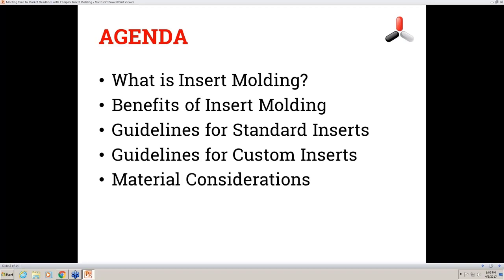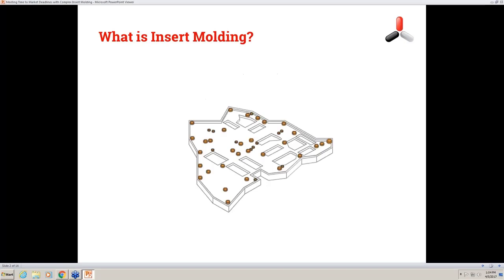We'll also talk material considerations. Many people don't think about that with insert molding, so we're going to discuss the importance of that. And we'll also talk file preparation. This is the actual critical part, so we definitely want to cover that as well.